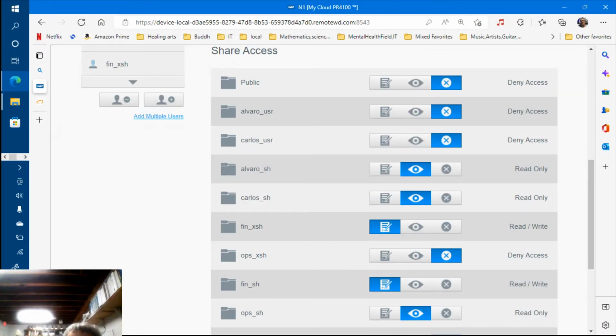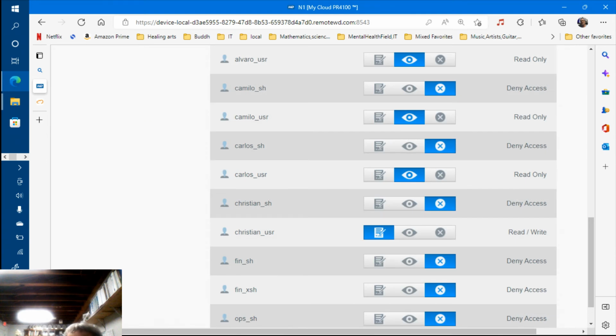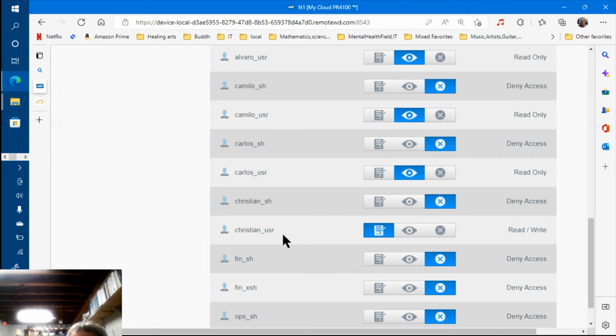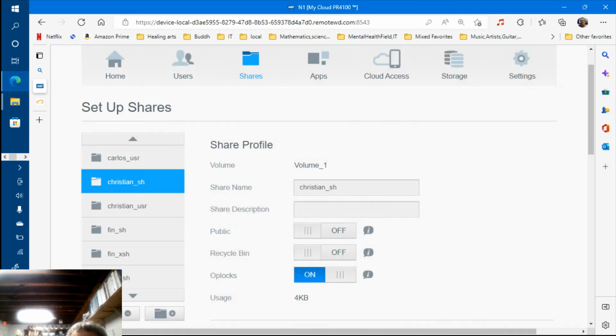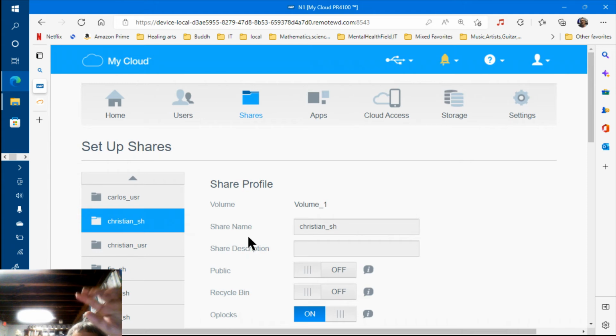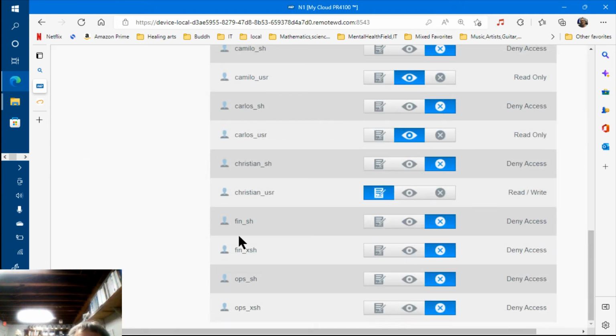That gives me an idea. I'm going to create an import file that merely creates all the users and shares, and then I run a second file that sets permissions to those users and shares in certain ways. That's something for another day.